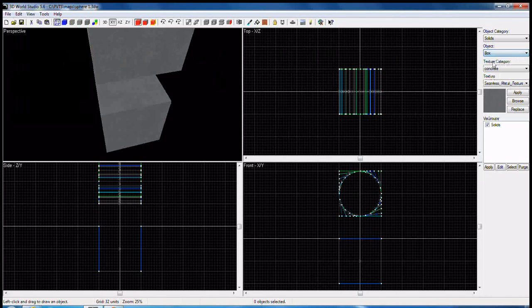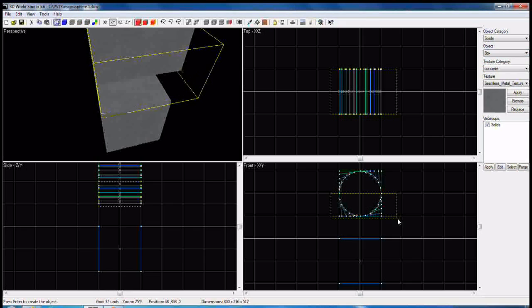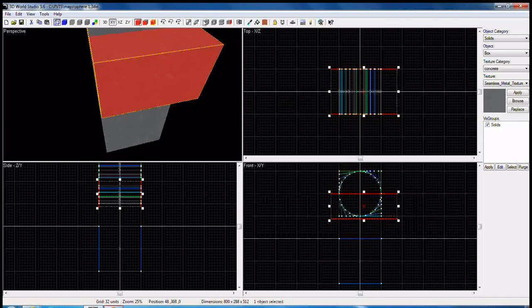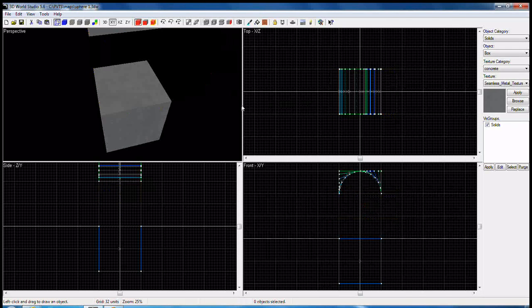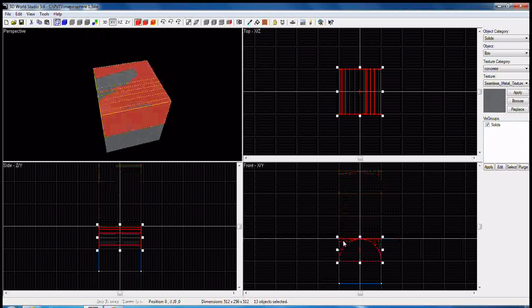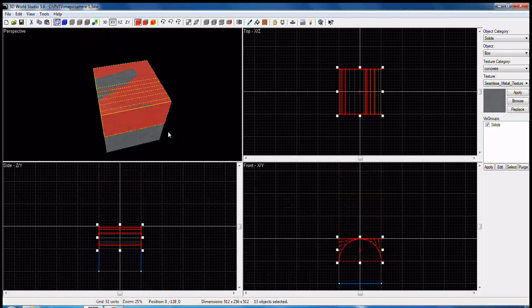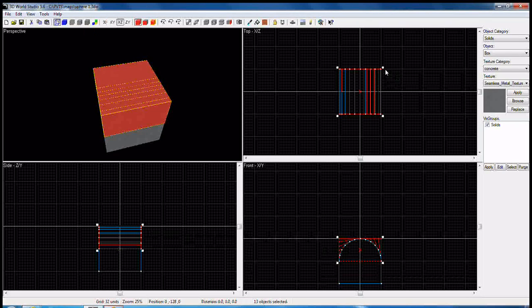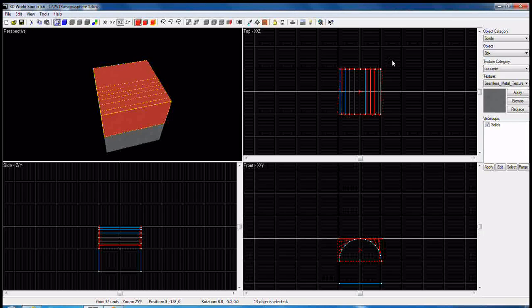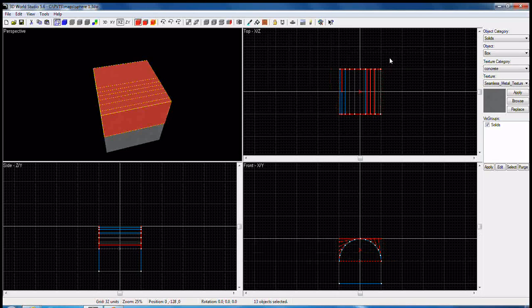Let's go back to box. We're only going to use the upper half of that. So carve, delete. Now we've got our arch, and we are going to carve it, select it once so we can get our rotate handles. By default, when you start to rotate, it goes to fixed angles.